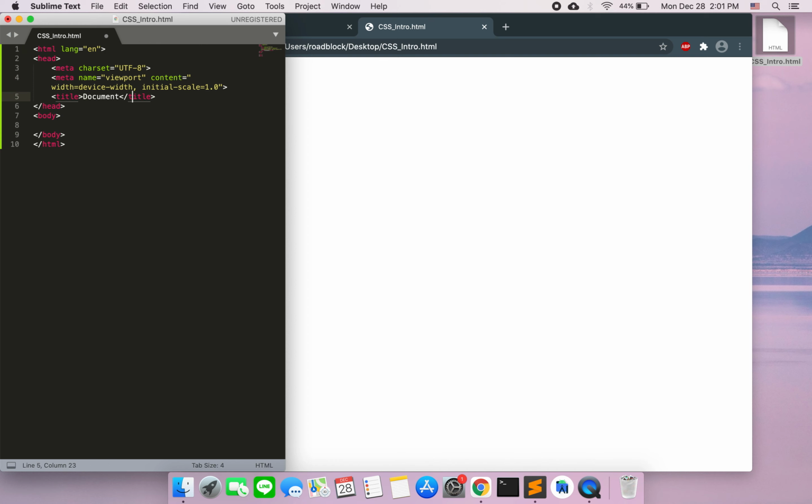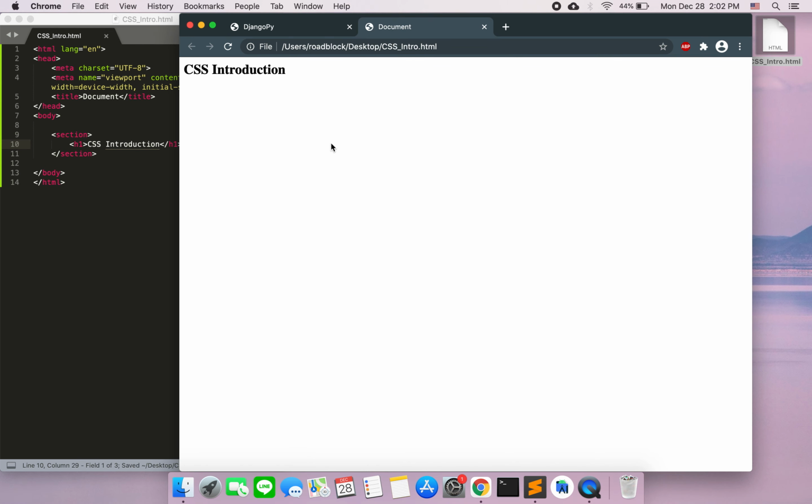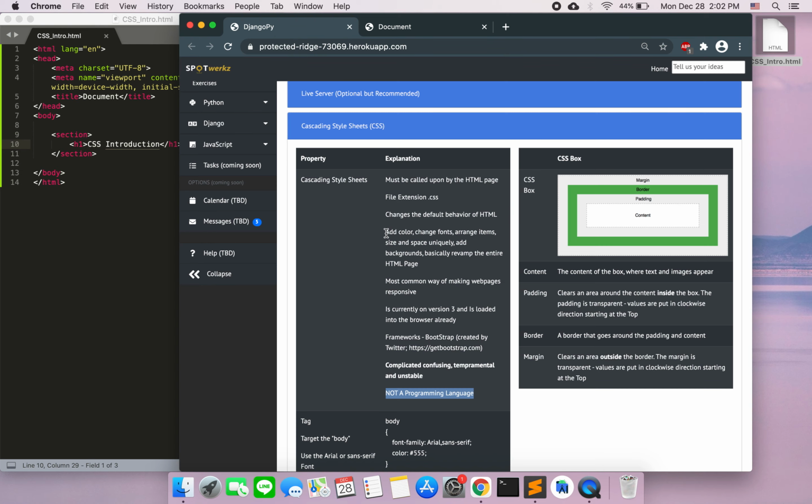So let's build our boilerplate. จะสร้าง boilerplate ของเราและข้างใน boilerplate ระหว่าง body tag จะสร้าง section tag และข้างใน section tag. This is our CSS introduction. พิมพ์ไม่ได้วันนี้ขอโทษครับ. So now if I refresh, I have CSS introduction here. It looks really boring, really bland.